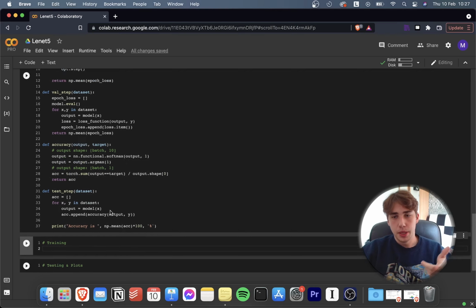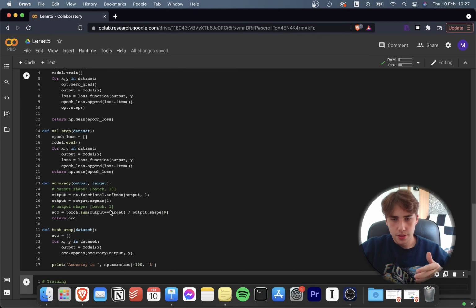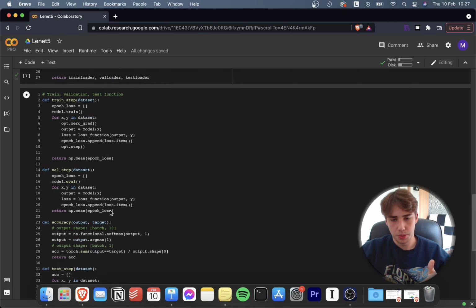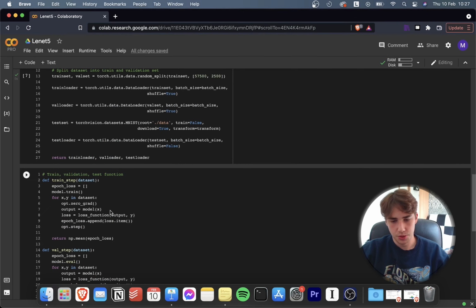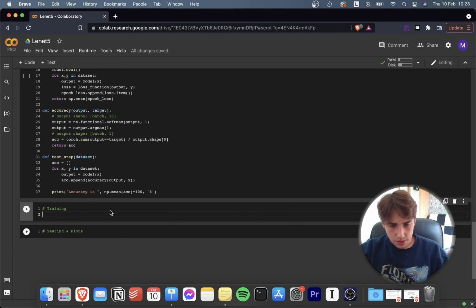The reason why I basically wrote all this as functions is that in the next tutorials I'm gonna do AlexNet and more advanced networks, so it will be much easier for us to go through it, and we just copy and paste this function. So then we just initialize the model, pass it to it and train it. Now we can go straight into the training.